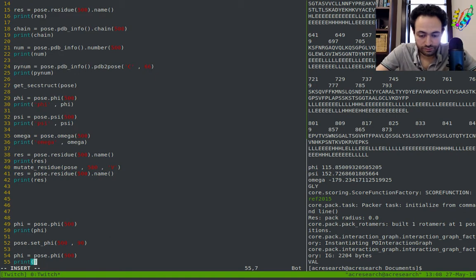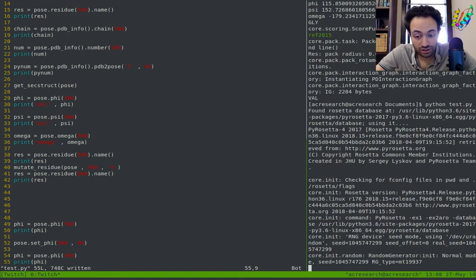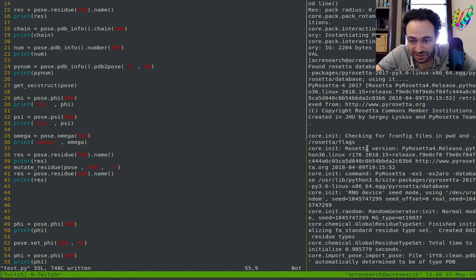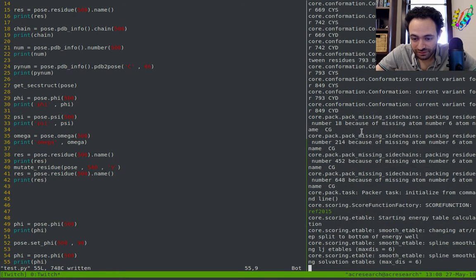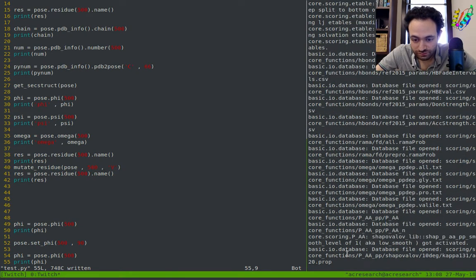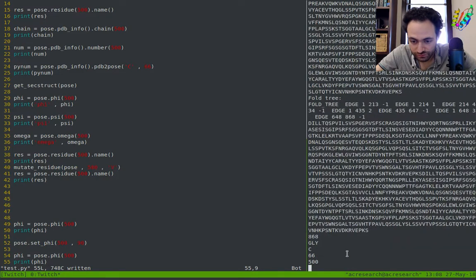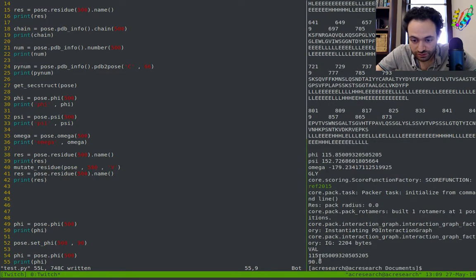Print phi. Now let's run it and find the values in the middle of this printout. All right, there we go. See, it started with 115 and then we changed it into 90.